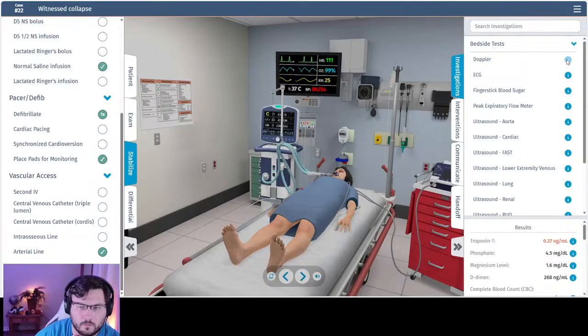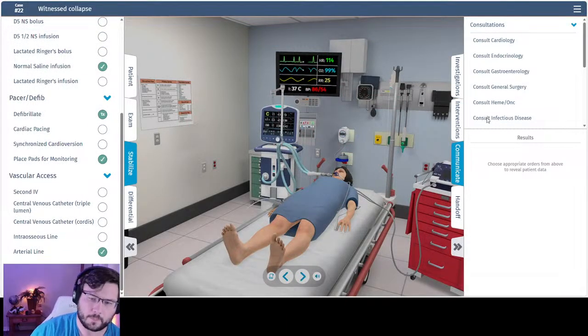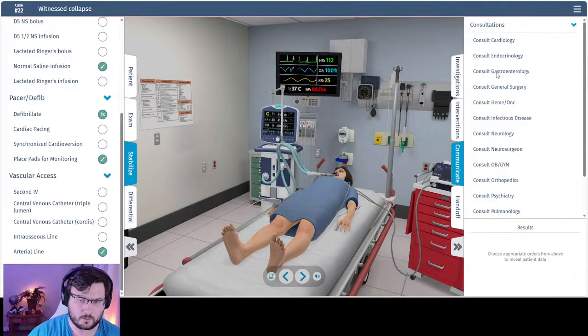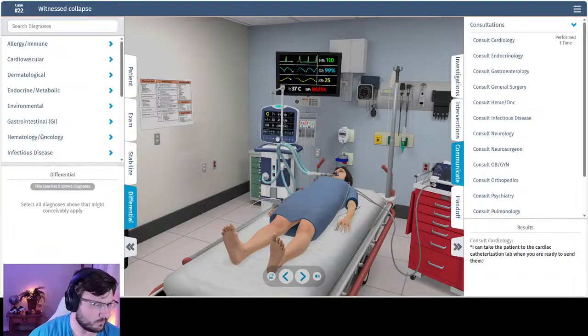Bedside test. This is for ischemic limbs and shock. We don't need that. Go ahead and do EKG. AFib with large inferior ST elevations. Beautiful. Okay, we had a heart attack. We need cardiology on board. So we're going to be doing code STEMI. I can take the patient to the cardiac cath lab whenever you're ready with them. Beautiful. We had a massive MI.